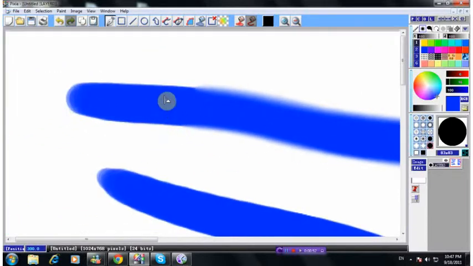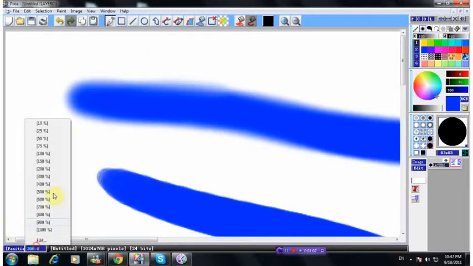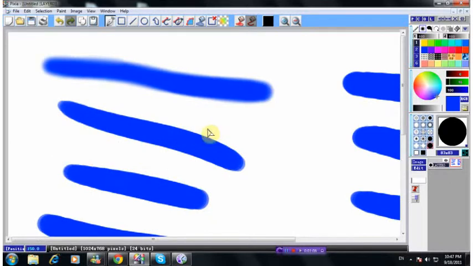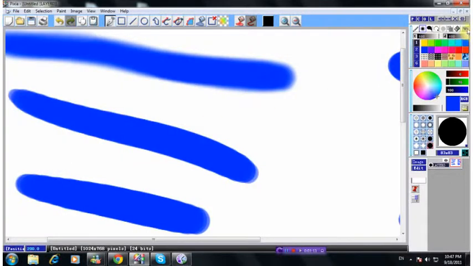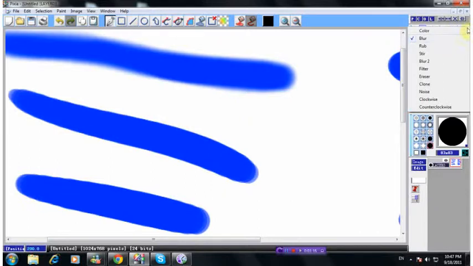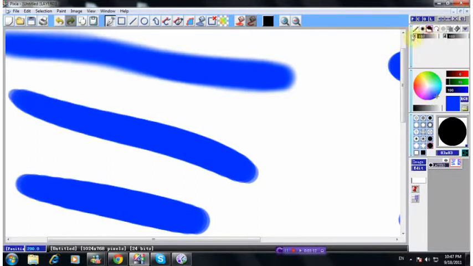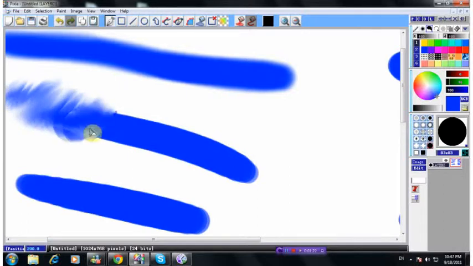Okay, this one is the clear line. Let's see what happens if I blur this out. See? It's been blurred out. Okay, now the next one is the rub. Rub is actually this. So if I rub on here, this is what it looks like.